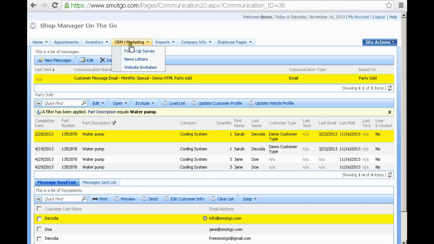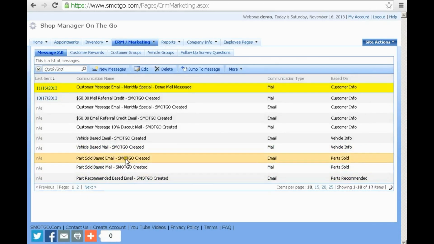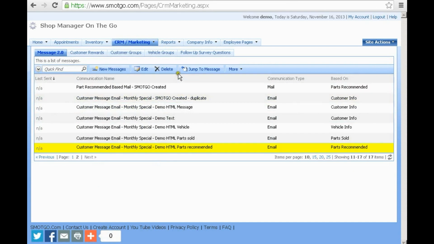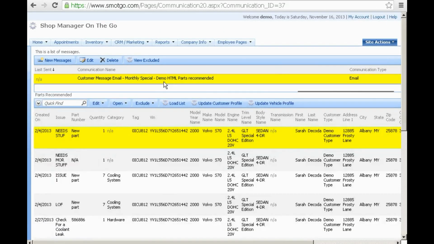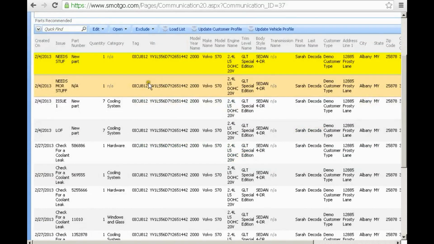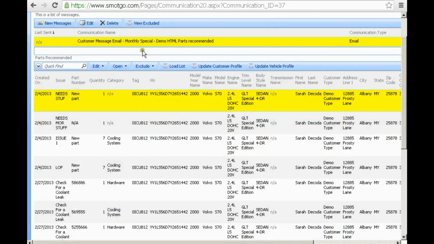Let's go and check out the last one, which is based on parts recommended. Jump over there to the message. And you'll see these are all the parts that have been recommended. Now again, we can take a look at the excluded.